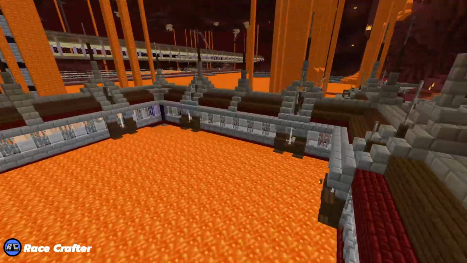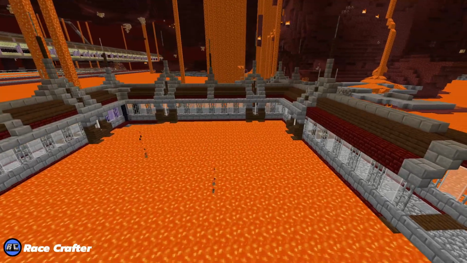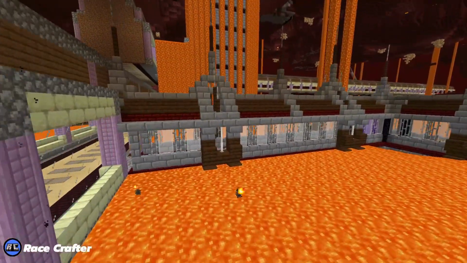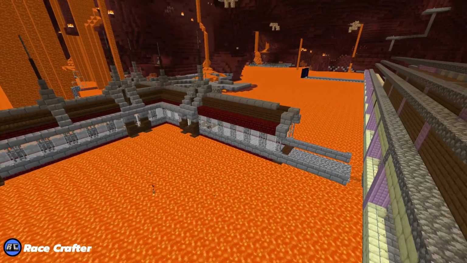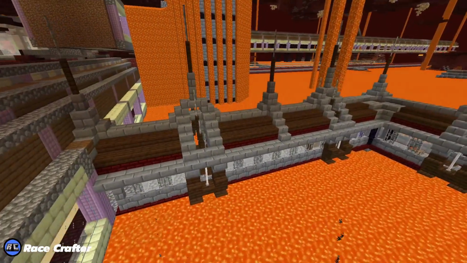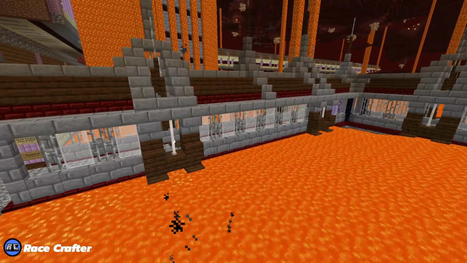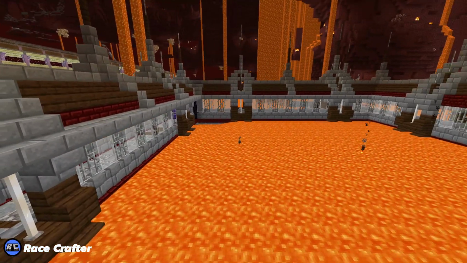But just something very different for a nether tunnel, I thought, especially with the glass on the sides. Because with this huge lava pool here, a massive lava pool, I thought it would be cool to be able to see it every time you walk through the nether tunnel.